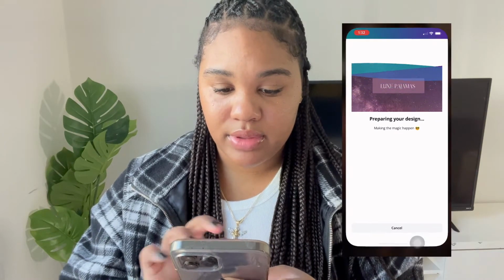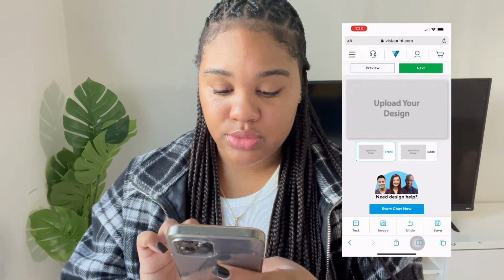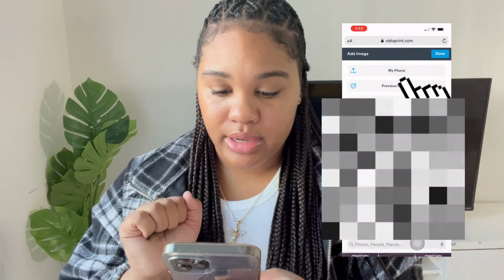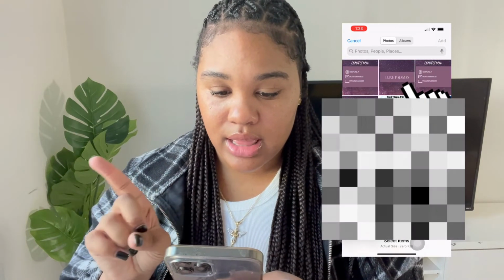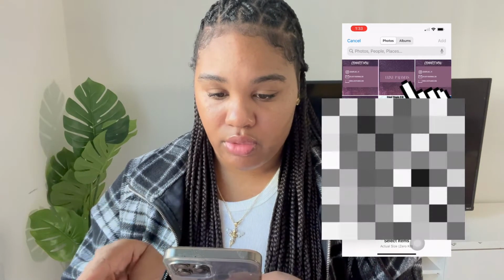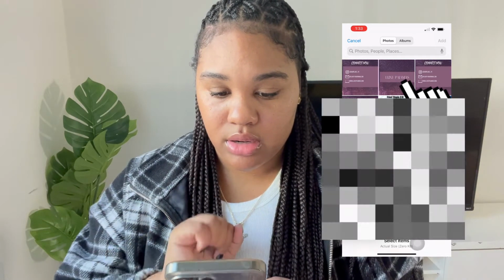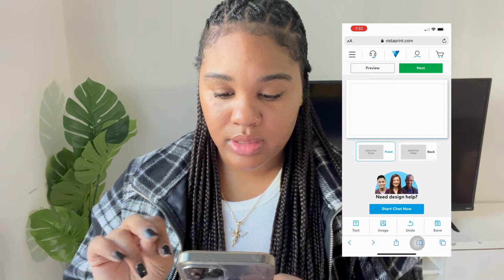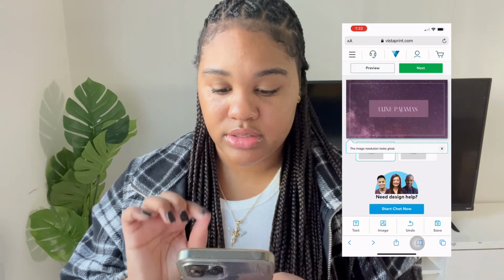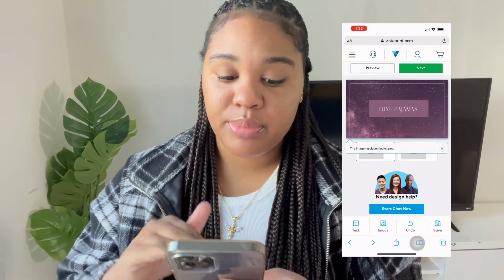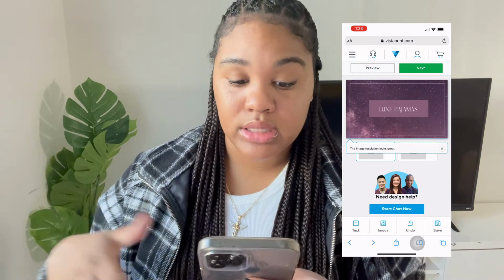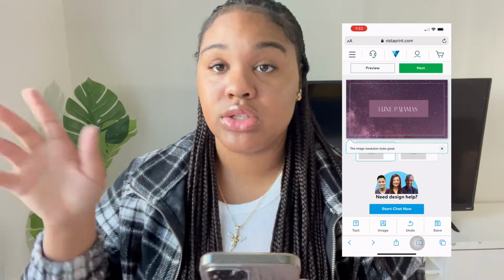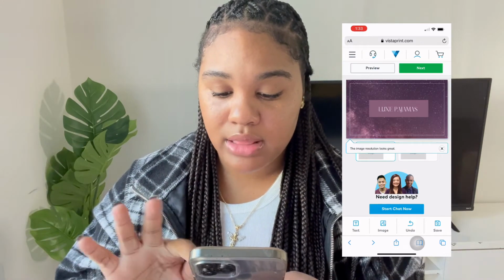So save, that's saving. And you just wanna hit image, and then you wanna go to my phone, photo library. And then let's upload the front of our business card, which is this one. So that's loading through. And now, boom, that's the front of your business card. Vistaprint lets you know the quality of how it's gonna look. So they're really good with that. So it says the image resolution looks great. If it said it looked bad, then you know you need to change something.